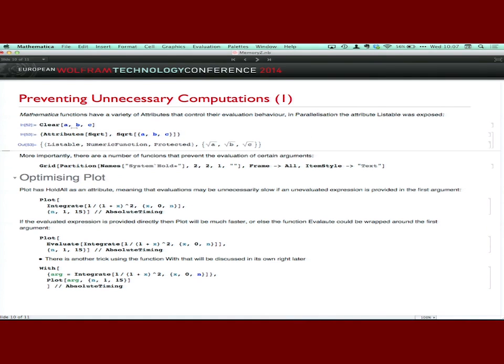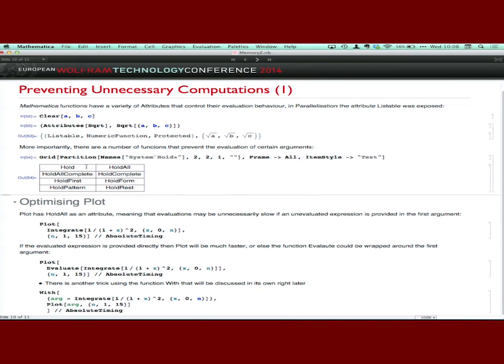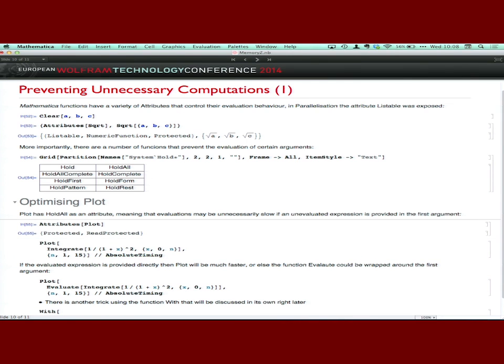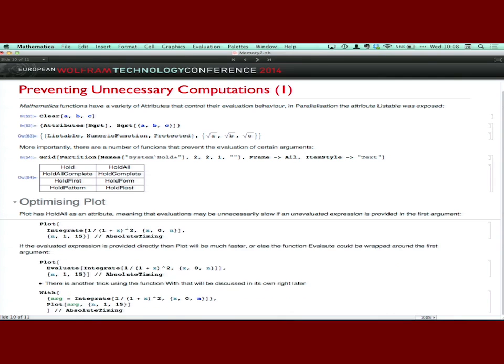So let's have a look at some attributes of functions. Square root has certain attributes here. One of them is listable, one of them is a numeric function, and one of them is protected. But there's something quite important for different functions. If we have a look at plot, I think we can go attributes plot. Okay, that doesn't show it actually. But what is known is that plot has a hold all attribute, which basically means that it always holds the evaluation of a function until it goes through all the values.